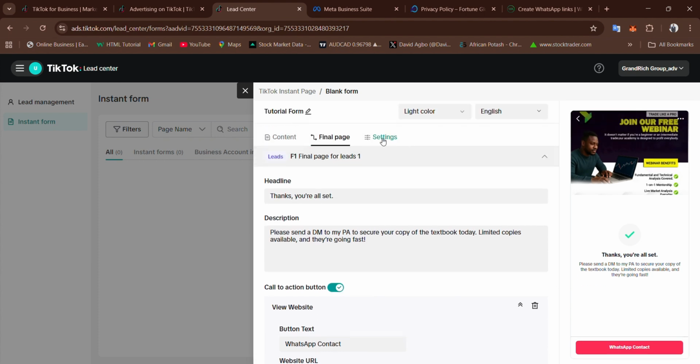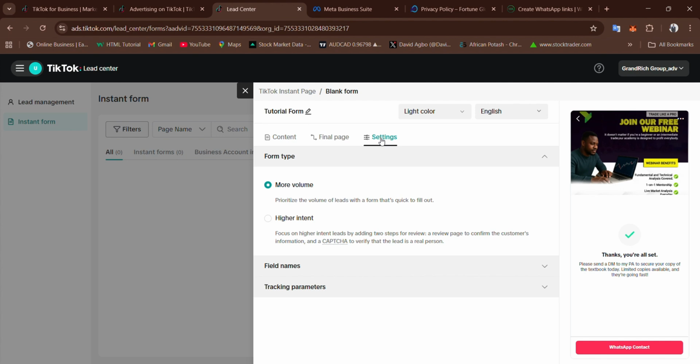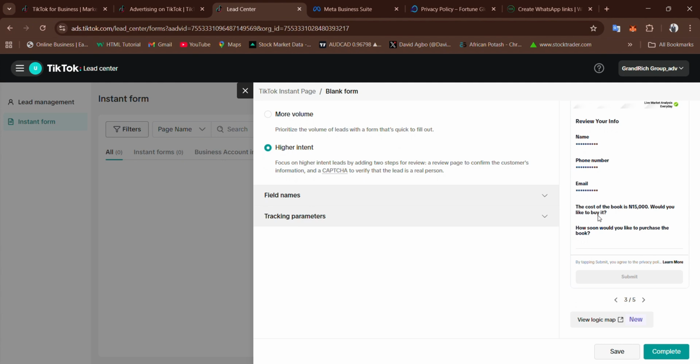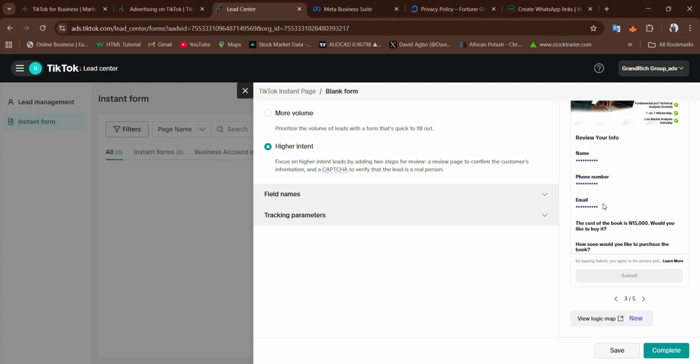So this is the final stage for this TikTok lead instant form settings. You can see our form type, more volume, high intent. I like using high intent always. So do not select more volume, put it on the option that says high intent. Once you put it on high intent, after these people have filled the form, they'll be given the opportunity to preview it first, to review it. So they have to review and click on the submit button.